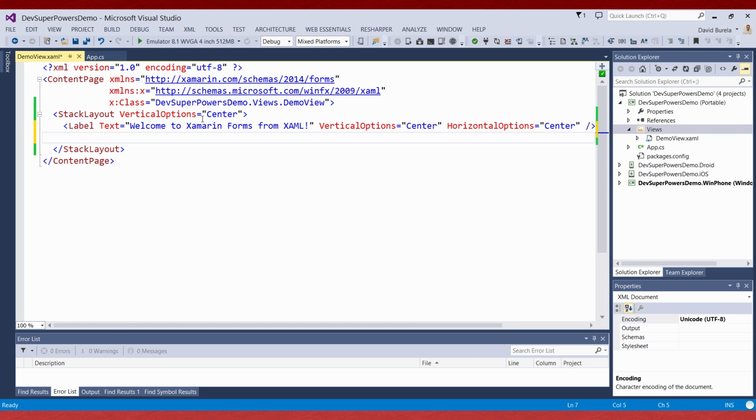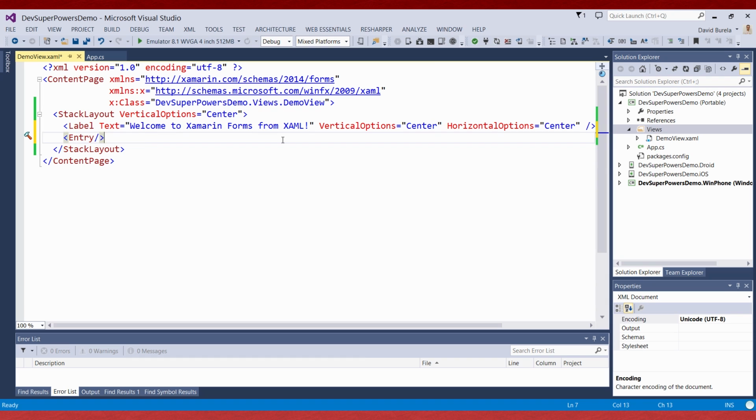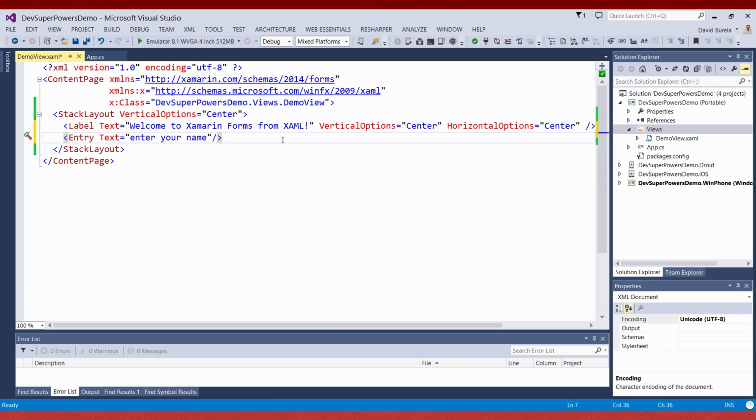We have a label which says welcome to Xamarin.Forms. So what we're going to do is change this. Instead of just having a label, we're going to have 3 controls: a label, a text entry so that we can enter what our name is, and then a button. So we can click the button and it will update the label to say hello, whatever our name is. So let's add in those other controls. We need a text entry field. The text can say, enter your name. Button, text can be, say hello.